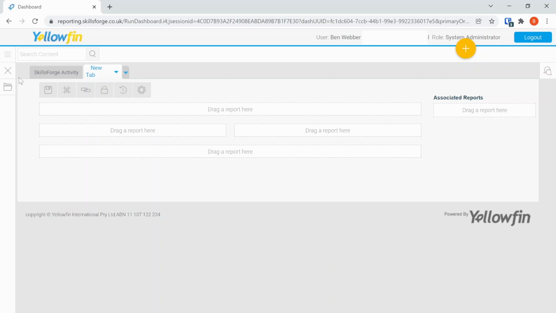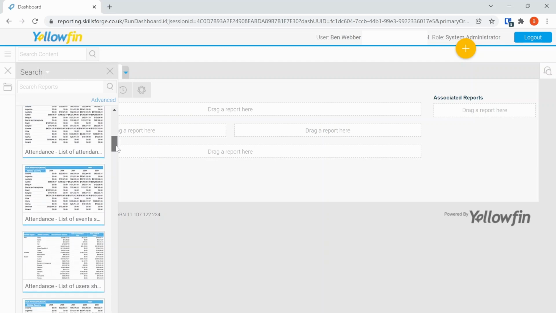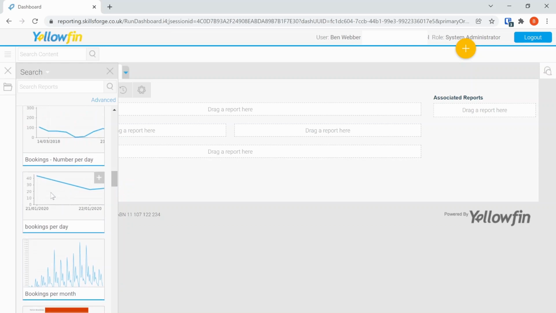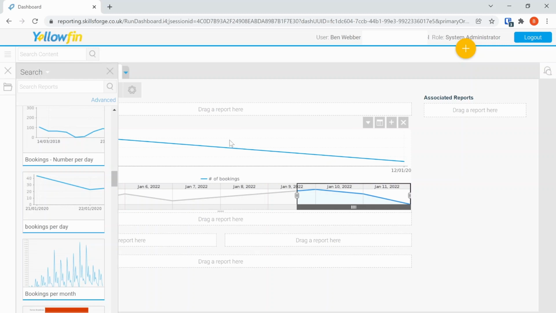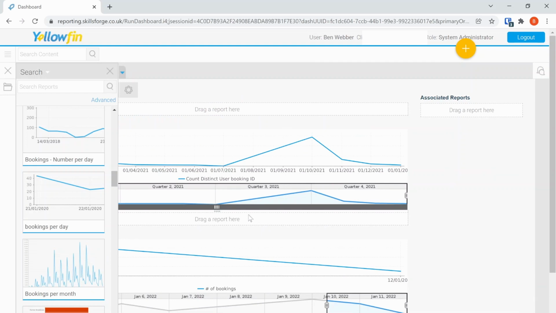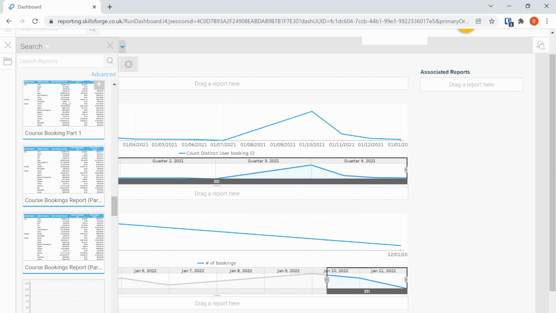But for this, we will go into the folder section here, which is on the left-hand panel, and this will give you the search box option to filter through the reports. But here is a long list of all of the reports that are created within YellowFin. So let's say we want to get a dashboard with an overview of the bookings for a course within a university. So we'll grab the bookings per day, as well as the bookings per month. And then we'll scroll down and we'll also find the course bookings themselves.